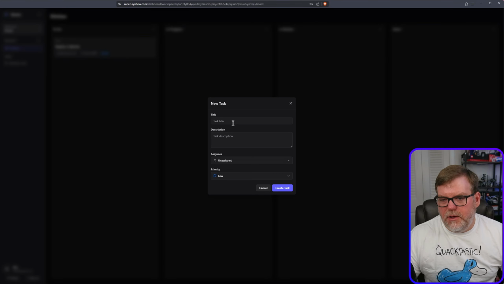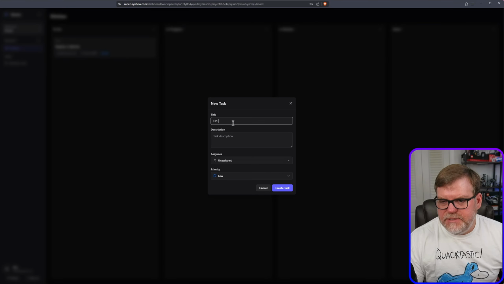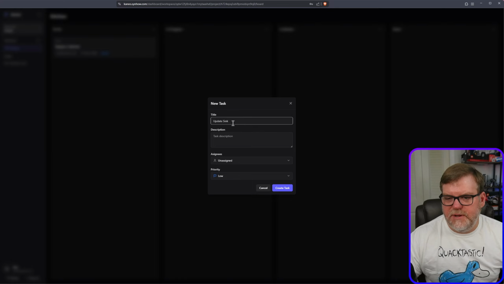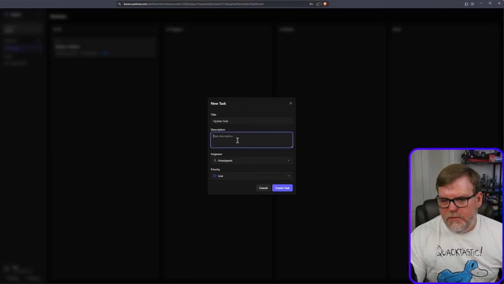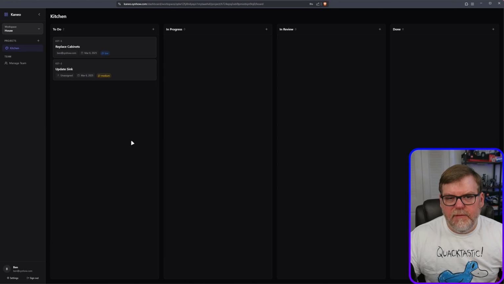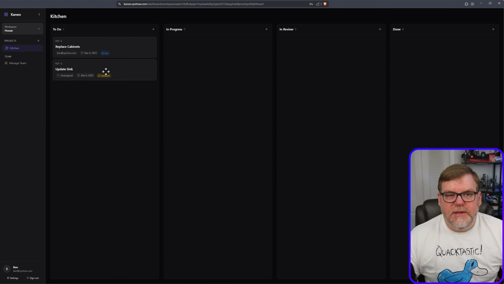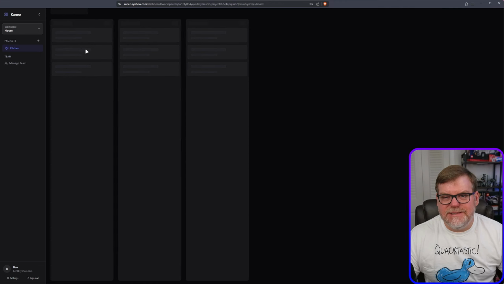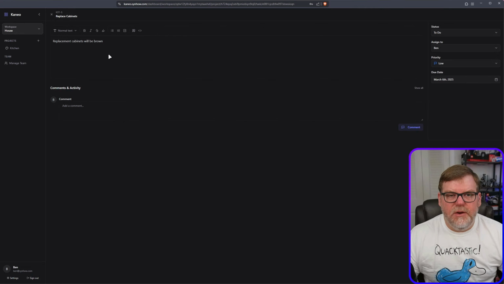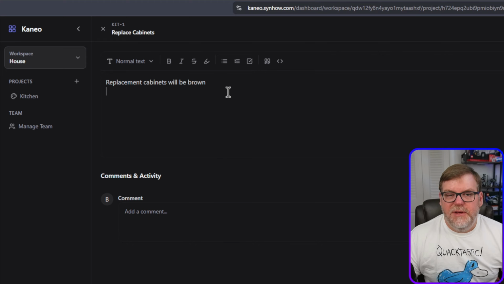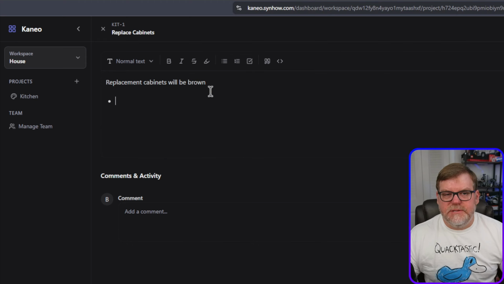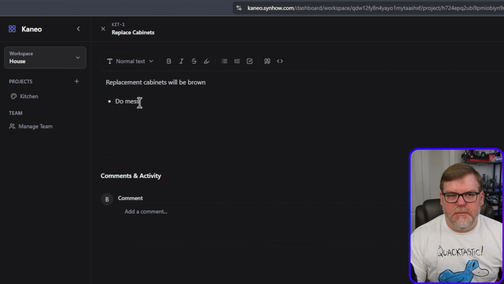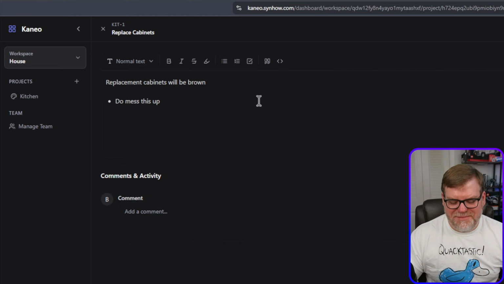From there, we can update, sync, all the other stuff that you'd want to be able to do with your kitchen. I'm going to leave that unassigned. I'm going to give that a medium priority. And once you have created your task, you can go in and add a little bit more detail too. If we click on the task itself, then we can give it a little bit more description. We can add some bullet points and be like, don't mess this up or do mess this up.